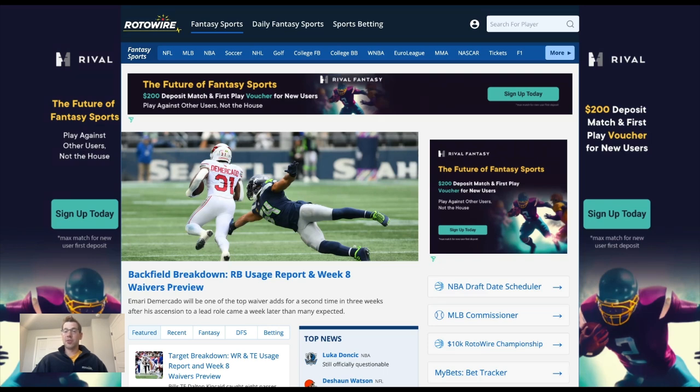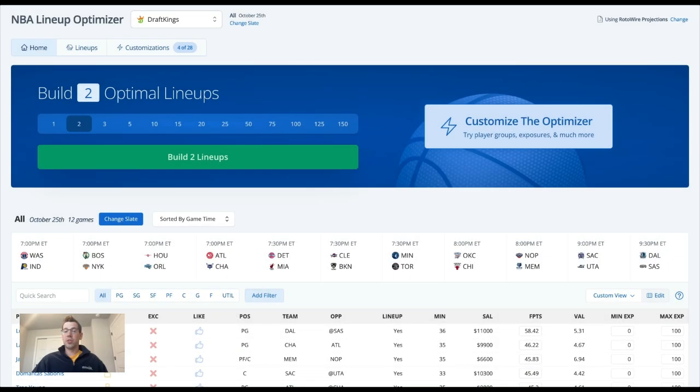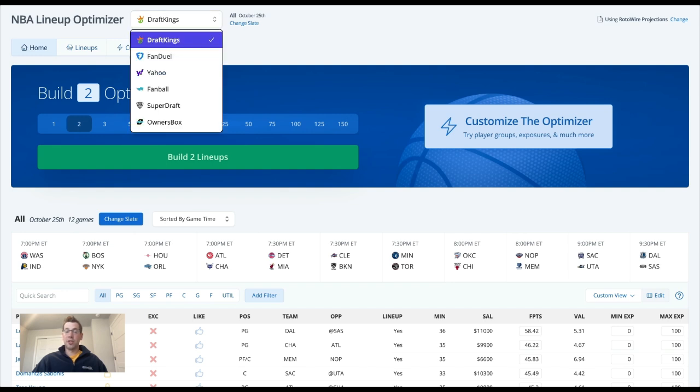To get to the optimizer from the RotoWire homepage, scroll up to Daily Fantasy Sports and select the DraftKings NBA optimizer. This will take you to the homepage of the optimizer. If you'd like to choose a different site than DraftKings, you can see that we support 6 different DFS sites, including FanDuel, Yahoo, FanBall, SuperDraft, and Owner's Box.